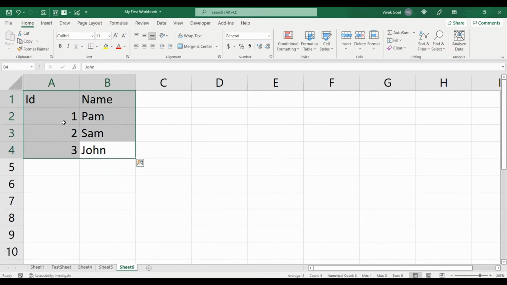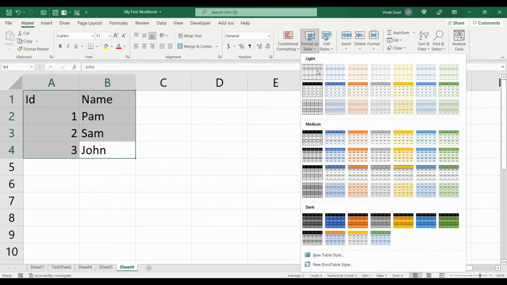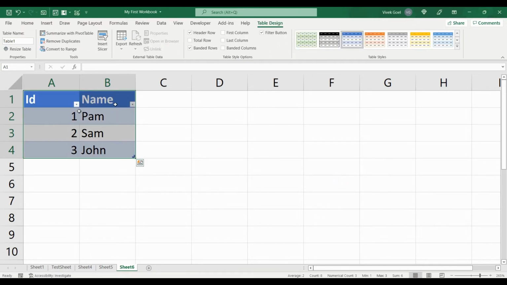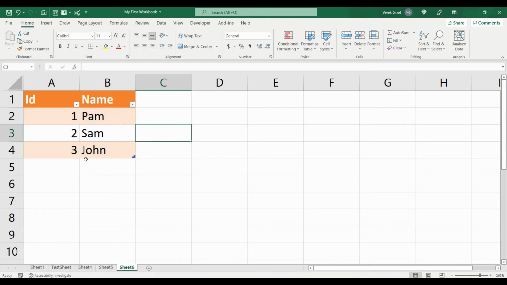For our next question, we have to convert this dataset into a table. Now we can go to our Home tab and click on Format as Table, or we can use the shortcut Ctrl T, using which we'll be able to do the same thing. Since our table has headers, let's select that and now our range is converted into a table.